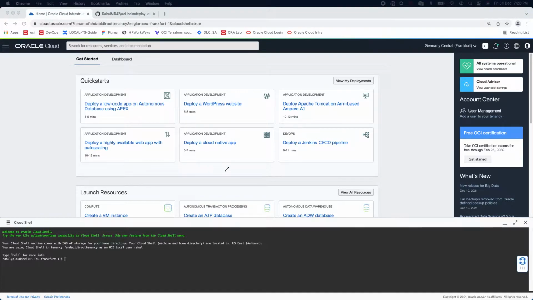What we are trying to do here is two or three major things. One is an artifact repository, second is functions, and third is Oracle Container Engine. The first thing that we're going to do is create some dynamic groups.